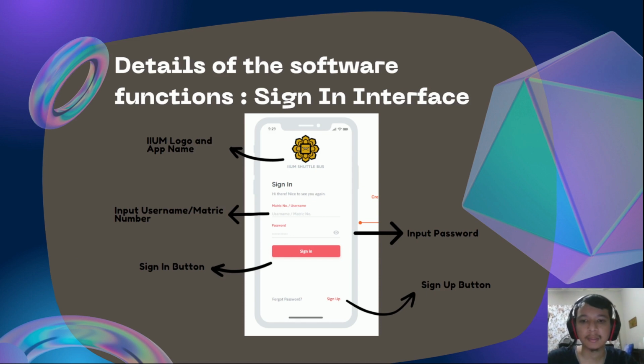So in the sign up interface, we have, of course, the IIUM logo and also the name of the software. There's also an input of metric number and also the username. There's an input password which users can key in, and once they have filled in the username and password, they can just sign in and go to the home interface. But if it's a new user, they have to sign up first.